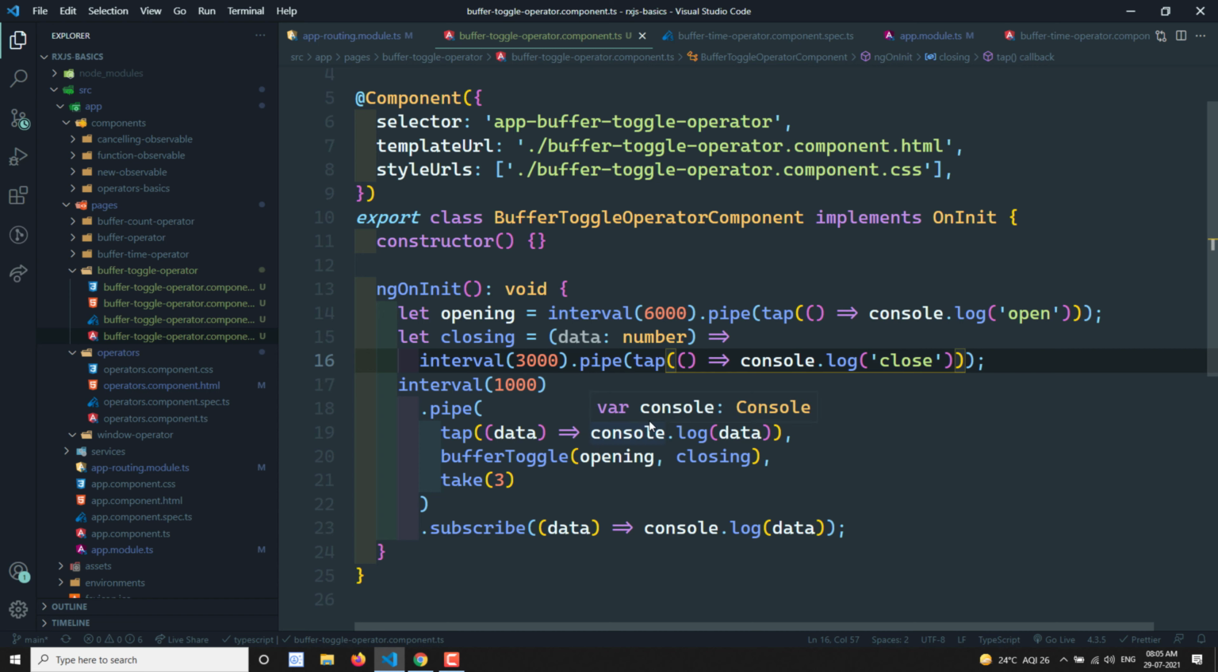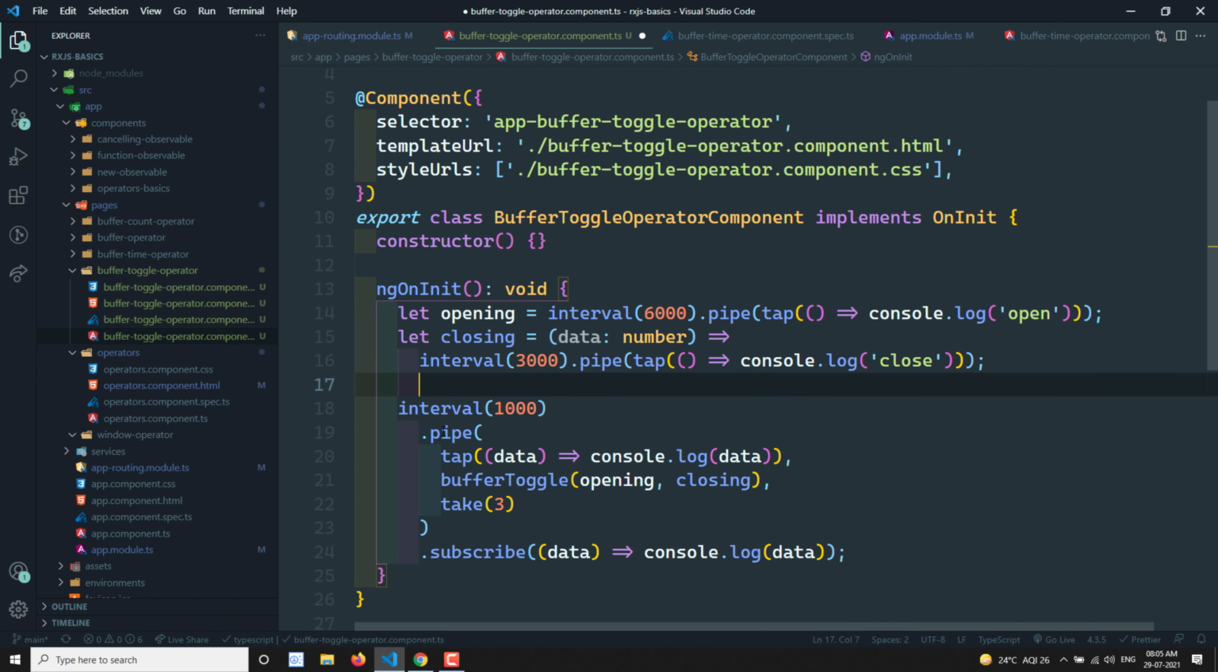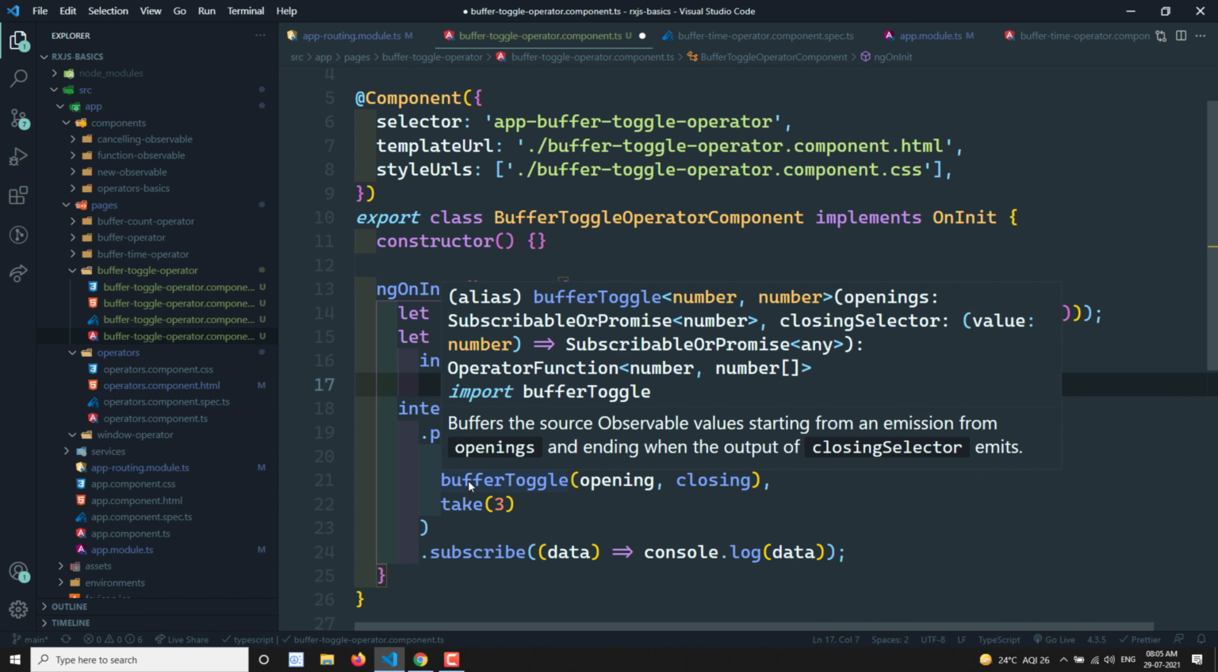Hope you understood about this buffer toggle. Briefly, buffer toggle is the thing where we decide when to open and when to close. Opening means we emit an observable, so immediately it will be open. Closing means we close the observable, then whatever values are stored in the buffer between this open and close will be emitted as an array. Hope you understood about this one.